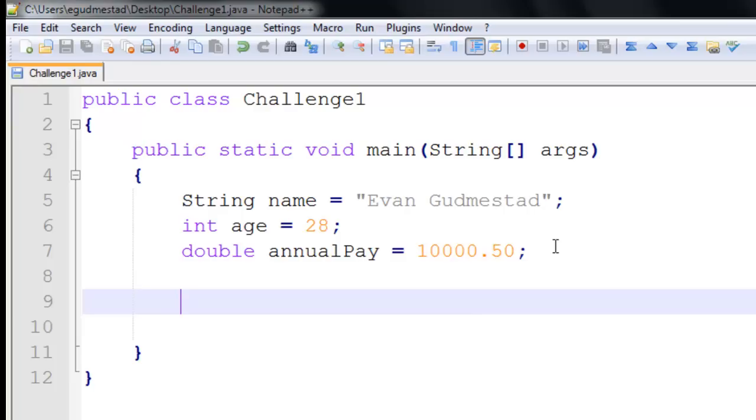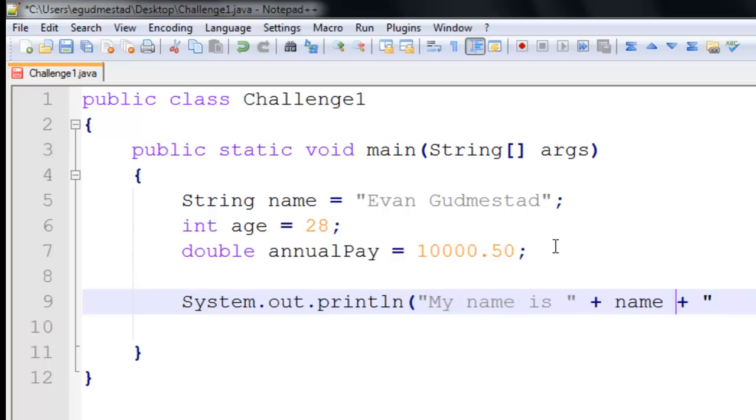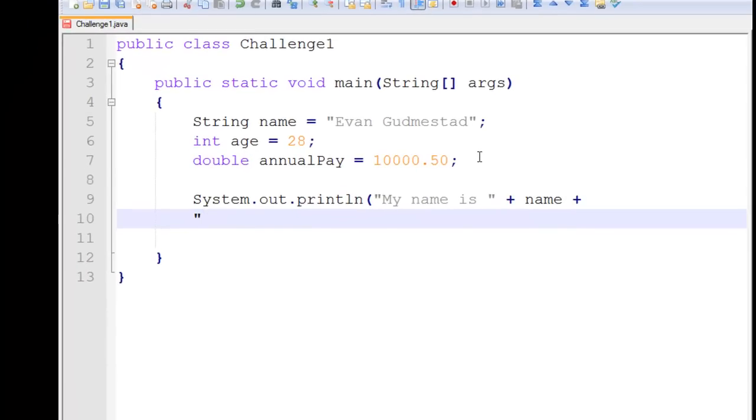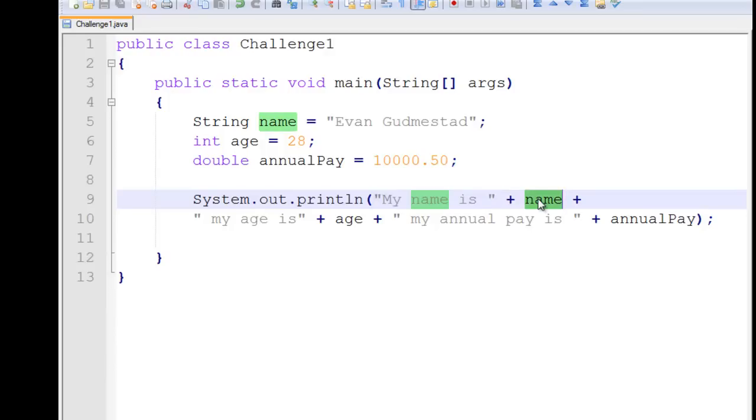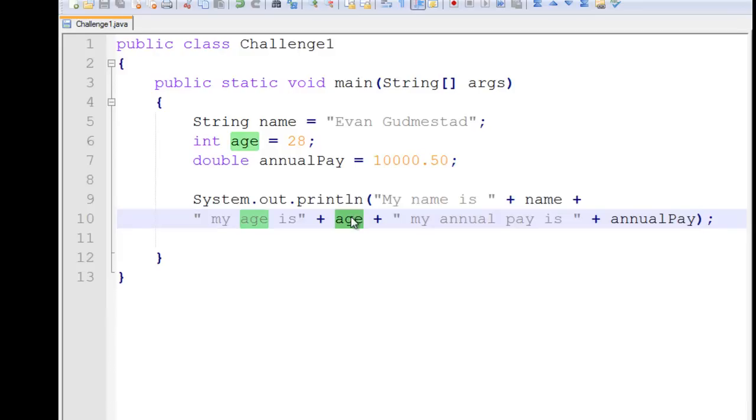Then to output these variables, you learned the System.out.println method. Actually, I'll come back here and I'll say "my name is " plus name plus "my age is " plus age plus "my annual pay is " plus annualPay. So take a look at Notepad++. It puts our strings in gray, and makes our variables black when we're outputting them to the monitor.